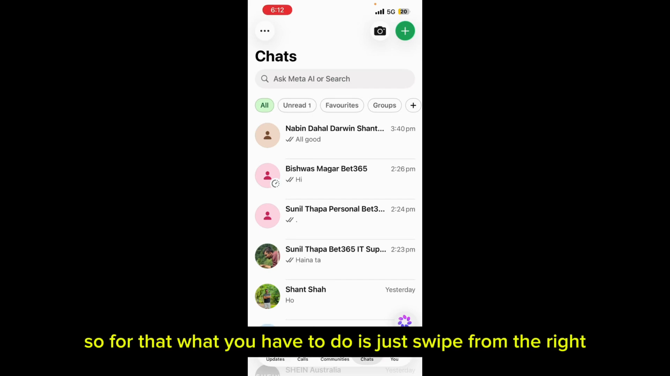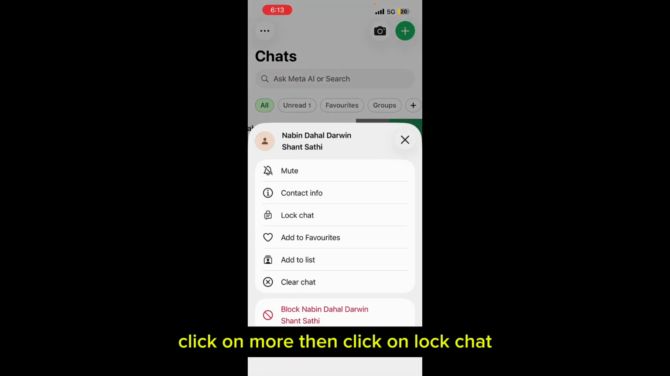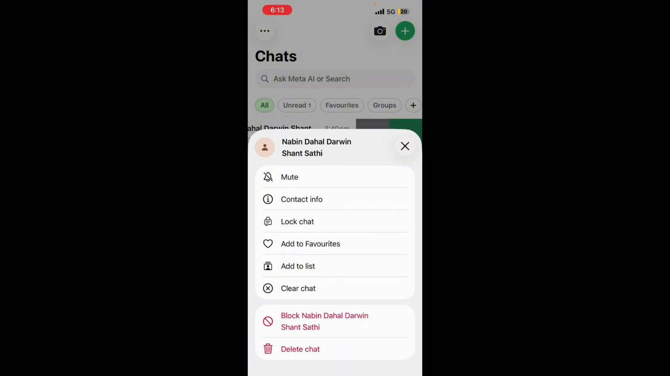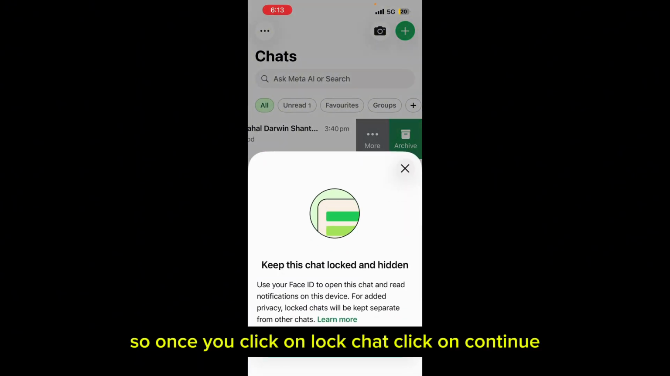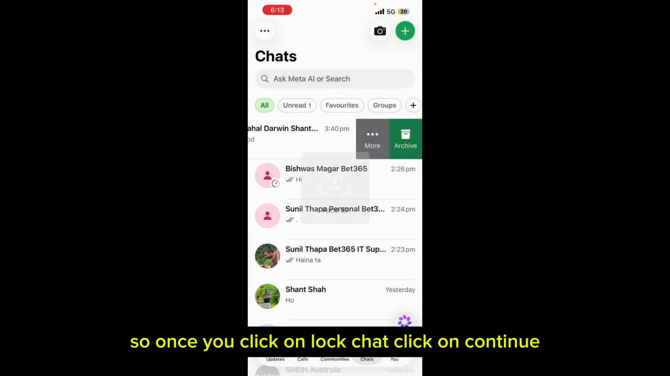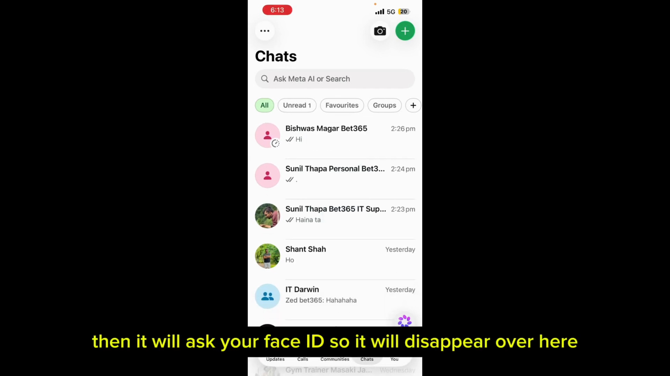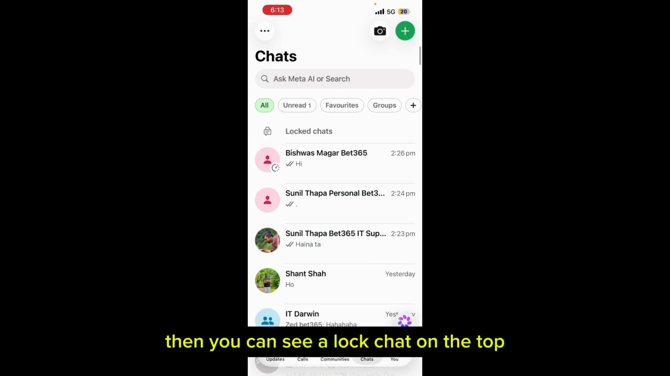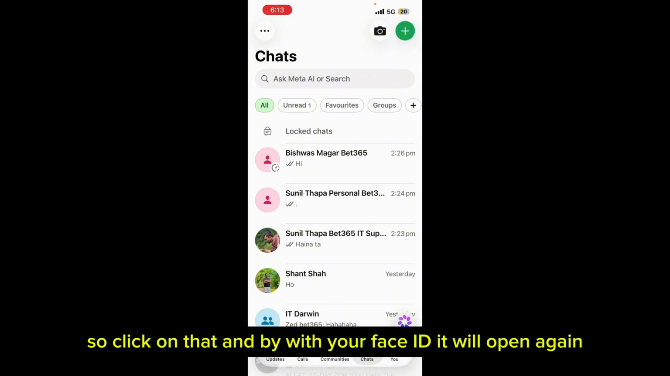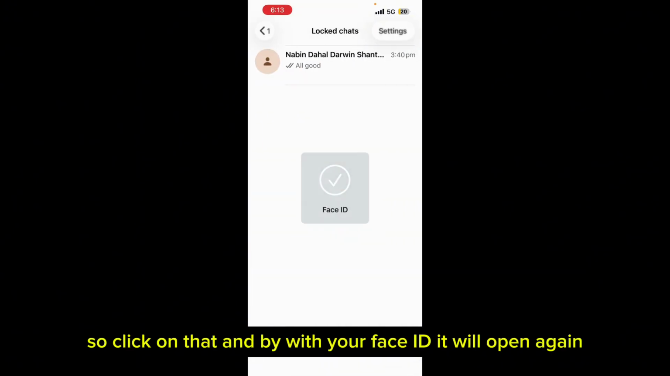So for that, what you have to do is just swipe from the right, click on more, then click on lock chat. So once you click on lock chat, click on continue. Then it will ask your face ID. So it will disappear over here. Then you can see a lock chat on the top. So click on that. And with your face ID, it will open again.